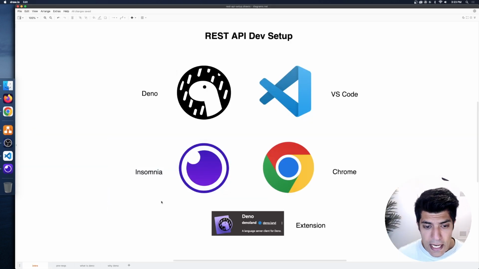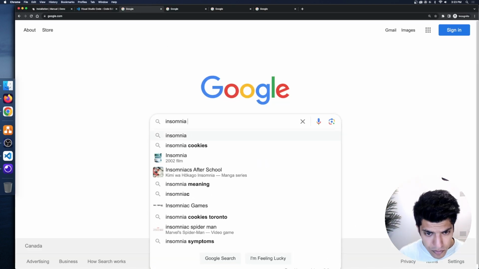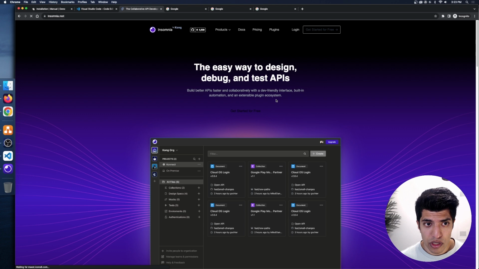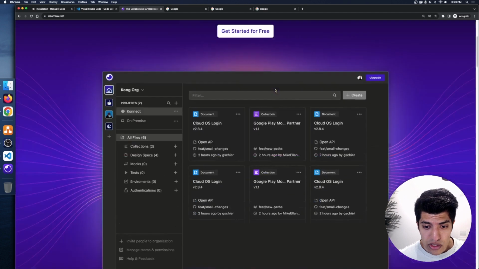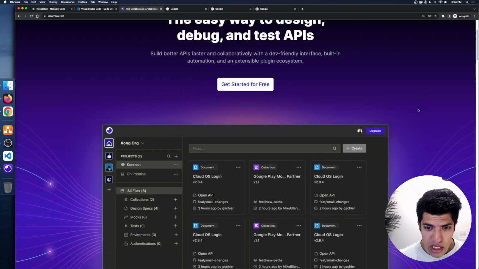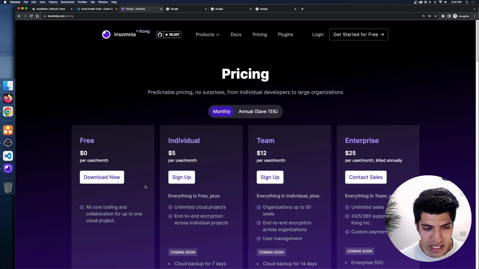So Insomnia. You can get Insomnia by going to Google and just typing in Insomnia REST client, and it's right here, insomnia.rest. Hopefully this URL doesn't change, but if you go to Google, you should be able to find it. Once you actually go there, you should arrive at a site that looks like this. So this is kind of the tool and what it's going to look like. And you should be able to get started. Where is it? Get started for free. Where's your download? So I'll click on get started for free. And oh, there's a download. So they hid it behind this.